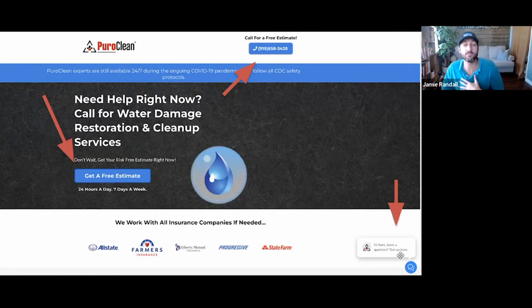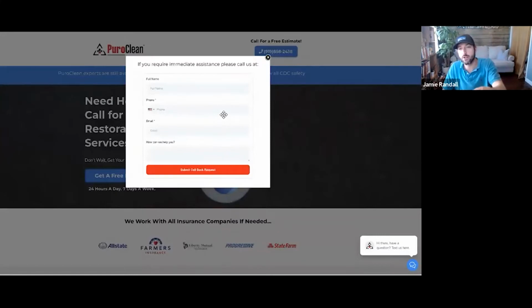Ours in particular is a chat to text. Again, we want to funnel everything into text messages, so we have a chat bot that's a text messaging platform. You want to get all those in place because that's the starting point. Another piece is smart forms, or whatever you use: you want form fills on your website and your landing pages too.